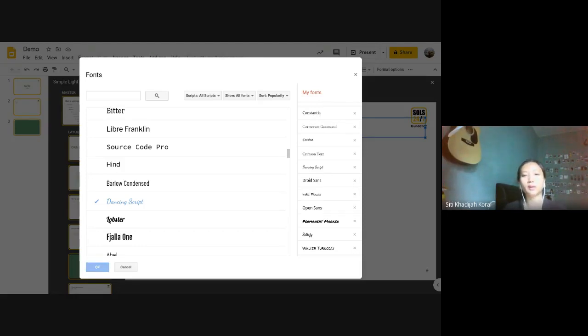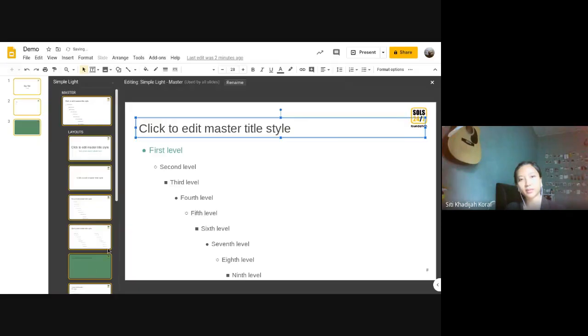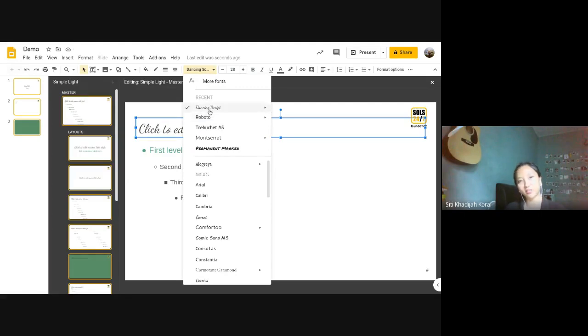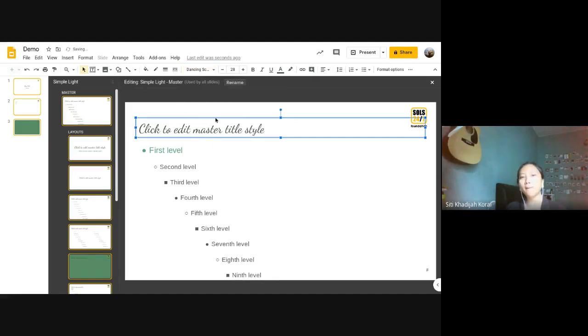Then it will appear on your font list. Dancing Script, I already clicked OK. So now if you go to font, you will find it. So now I have Dancing Script. So here my title will be in a Dancing Script type of font. Here as well, you can play around with the font size if you want to make it bigger or smaller.